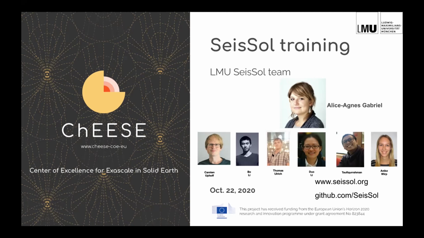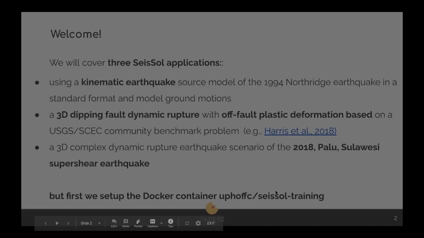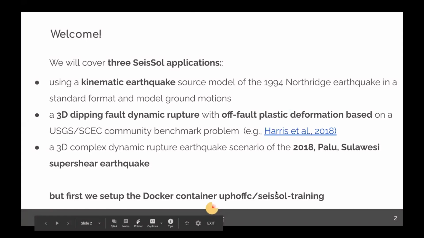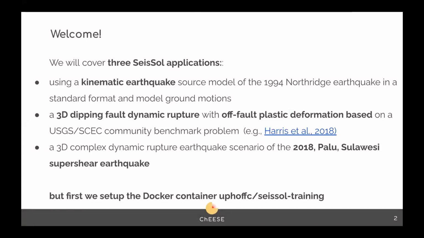So today we will work together with you to do the SeisSol exercises. We will cover three applications. The first one is the kinematic source model. We will use the 1994 Northridge earthquake as an example. You will start with a standard rupture format where you have all the ruptures pre-described. Then we will run our elastic model, so you will see the elastic wave propagation and how the ground motions move.